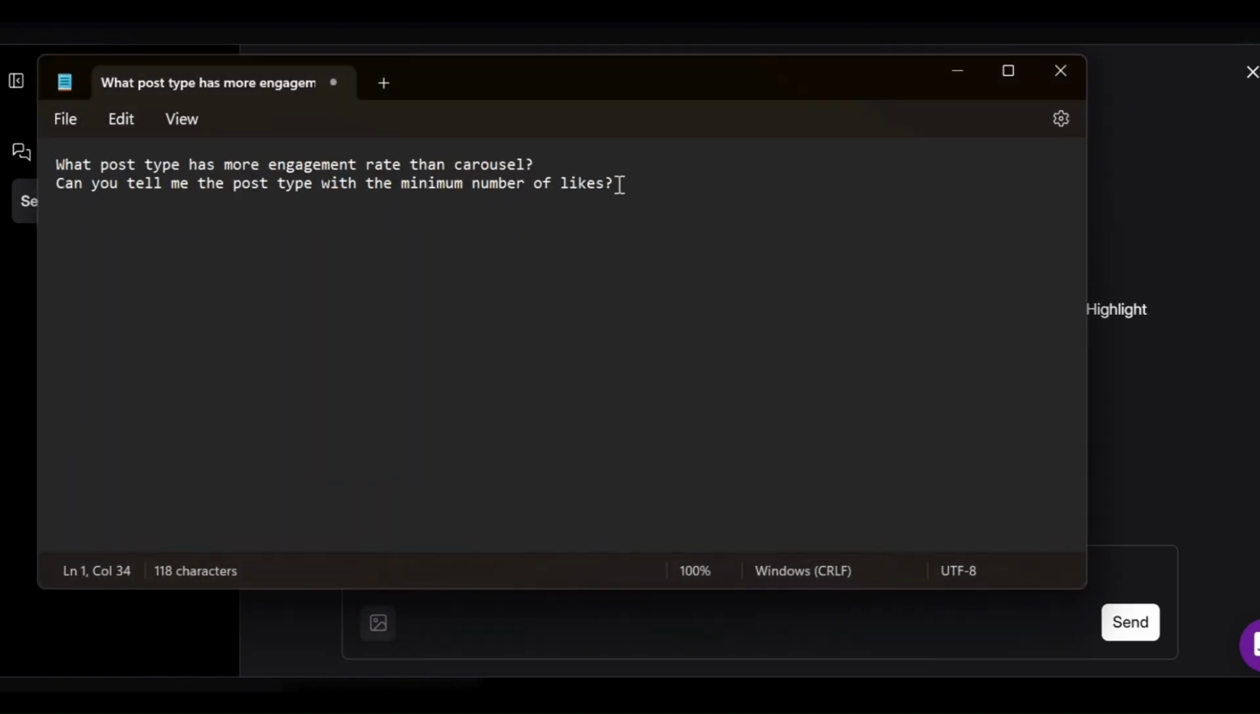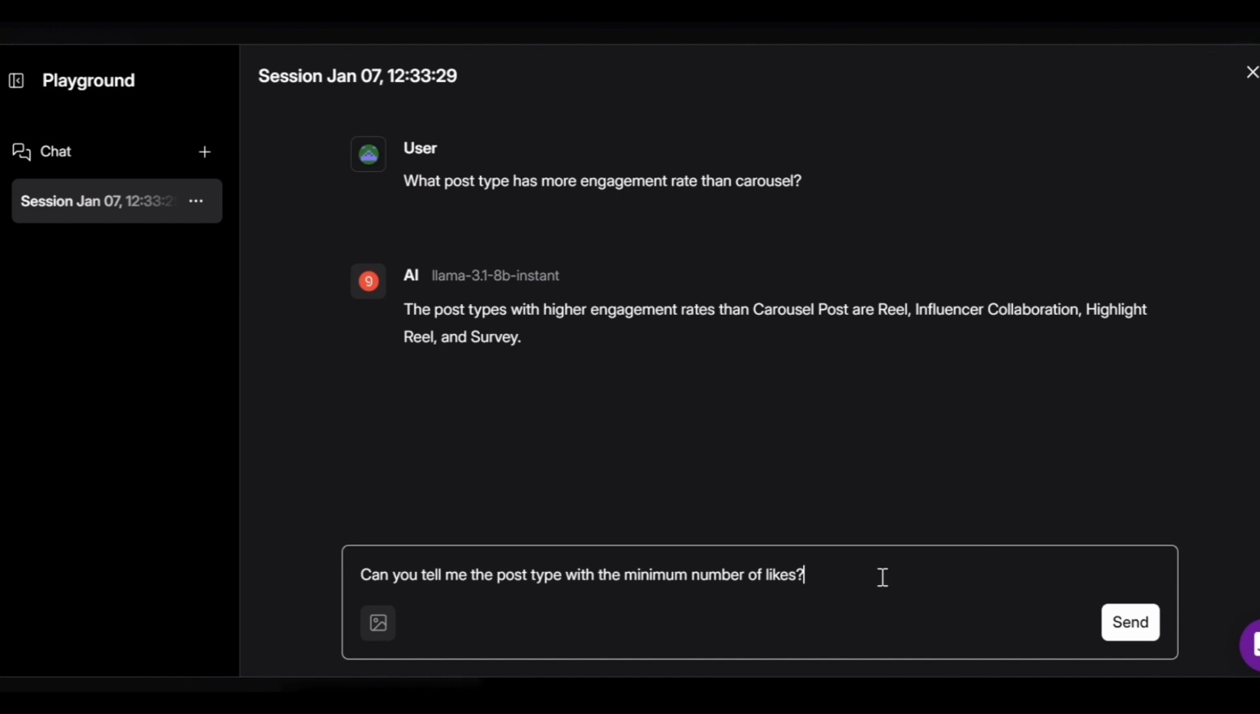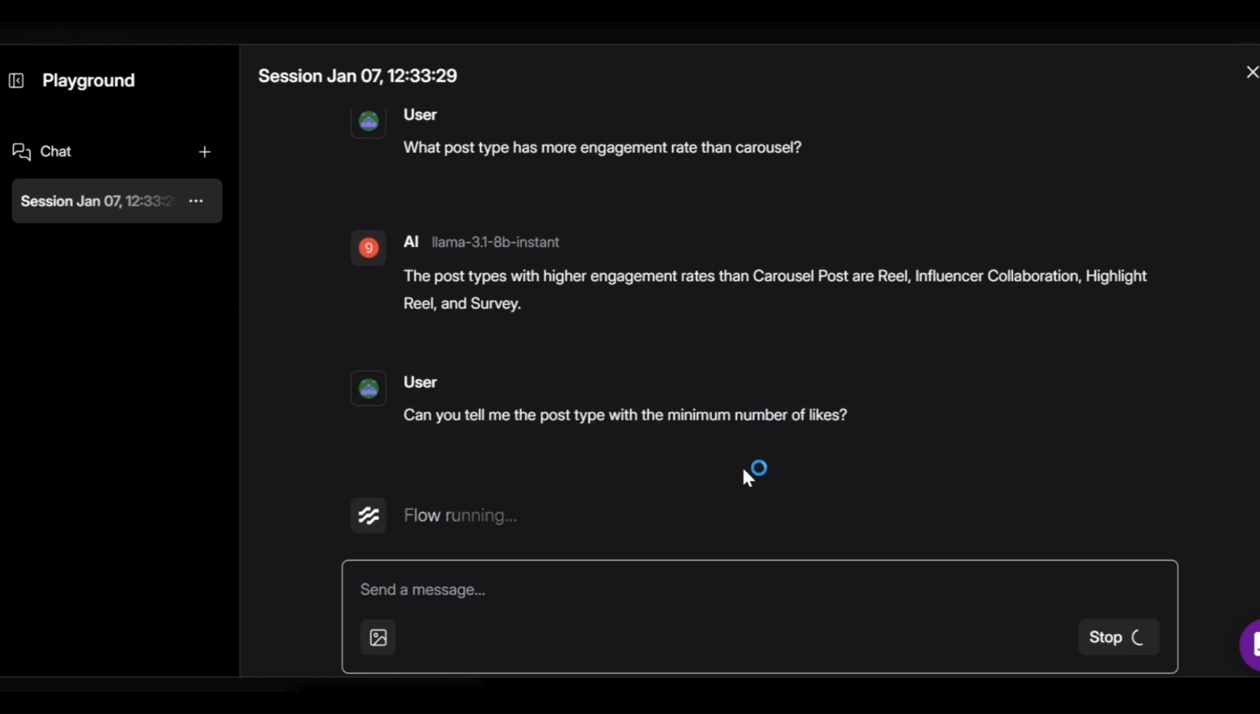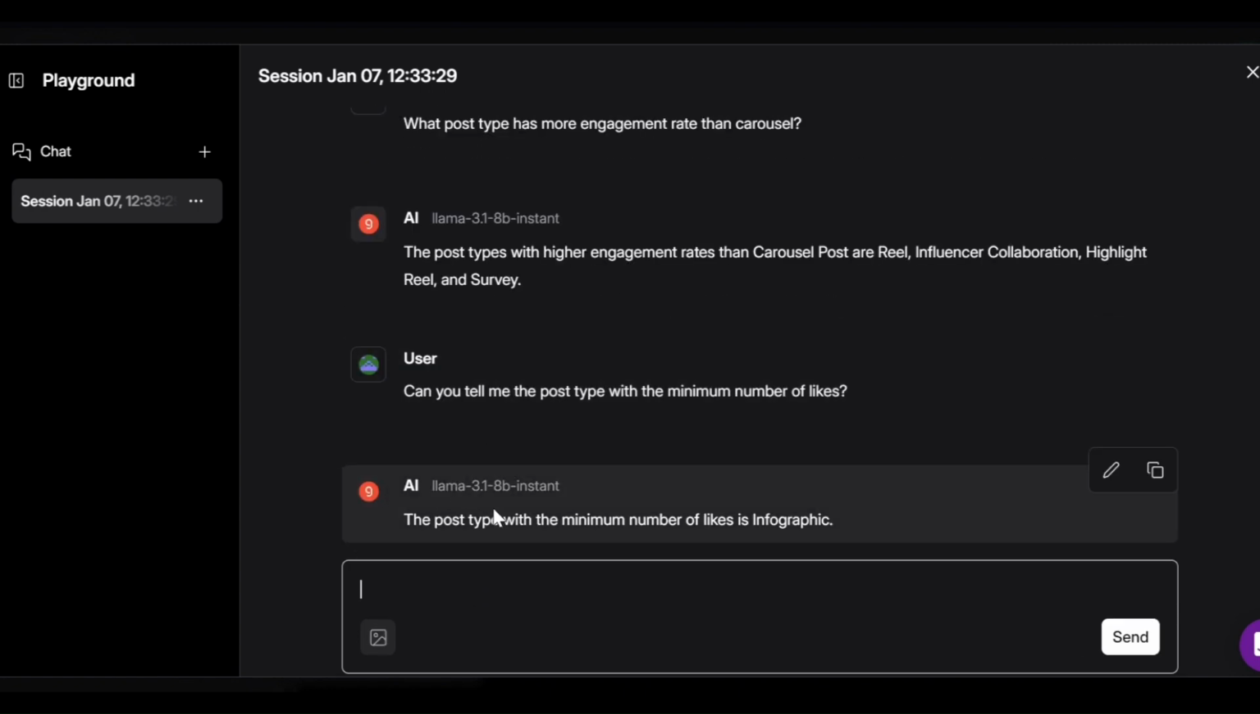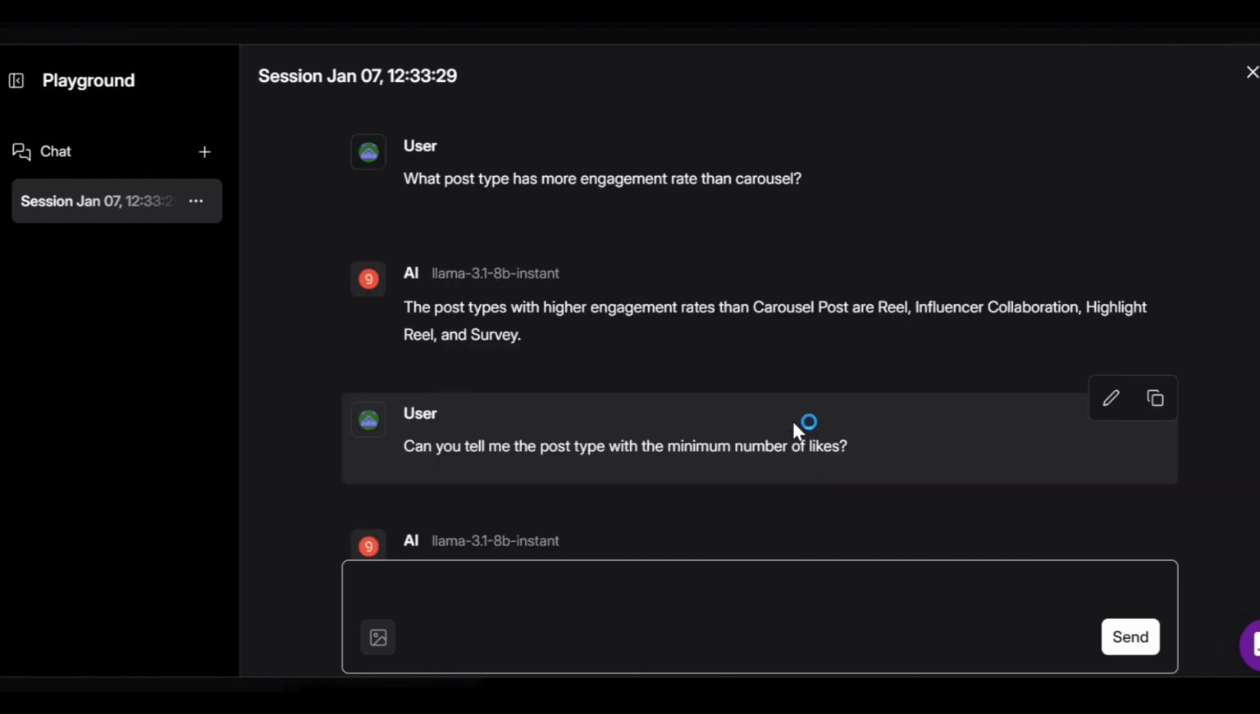Now I'll ask the second question. So can you tell me the post type with the minimum number of likes? So it has generated the response, and the post type with the minimum number of likes is infographic.